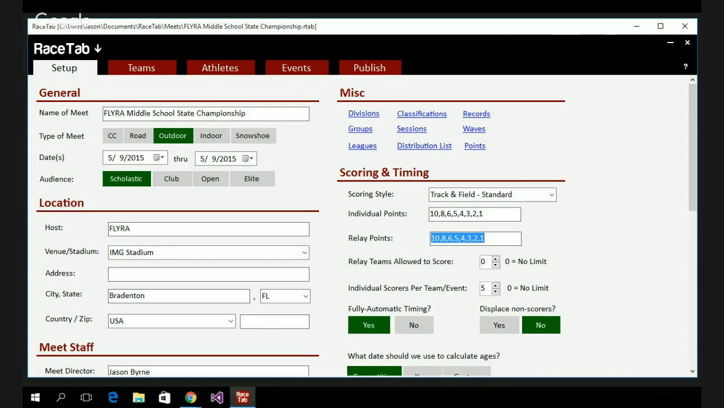All right, and so real quick, what these miscellaneous links are. Division, in RaceTab terminology, a division is a group of events. A classification is a way to classify athletes. So an athlete can be a part of multiple classifications, and that was initially designed for disability classifications, but you can use that for a lot of different things. If you're putting on a road race, you need to do a Clydesdale division or some other crazy division, you can put people into classifications.